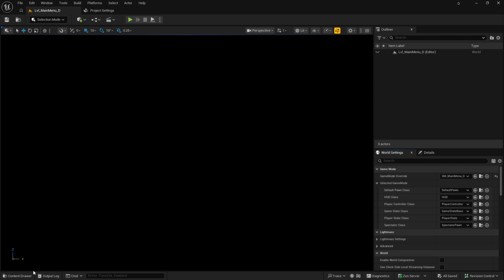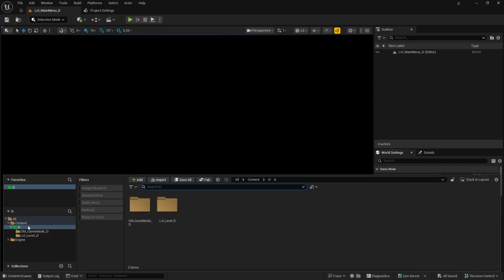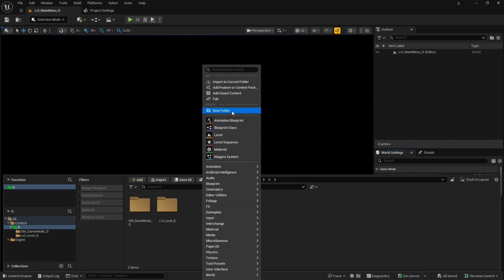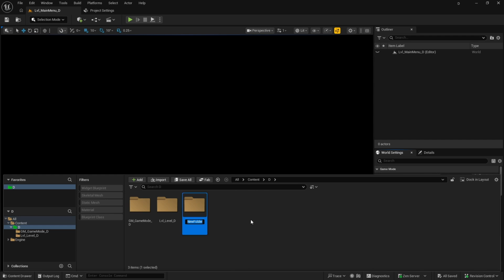We go to the content drawer here. We go to our folder. We create a new folder here. Right click, new folder. Let's call it GI, which stands for game instance, underscore game instance. I write _D. D is my new project because I upgraded to 5.7.